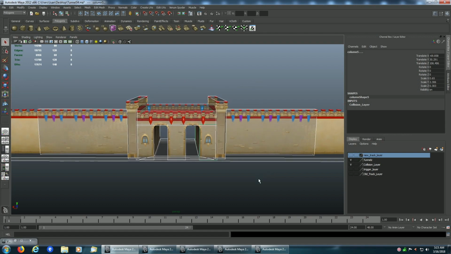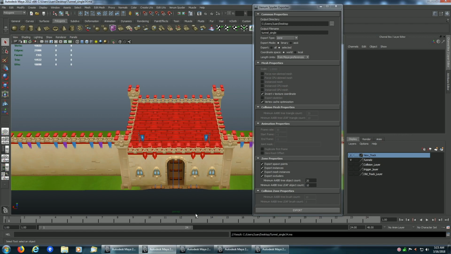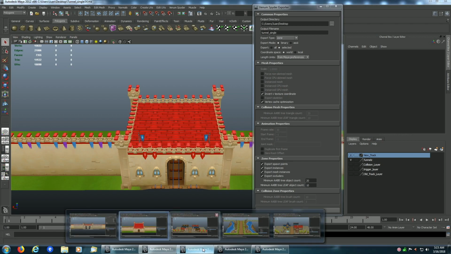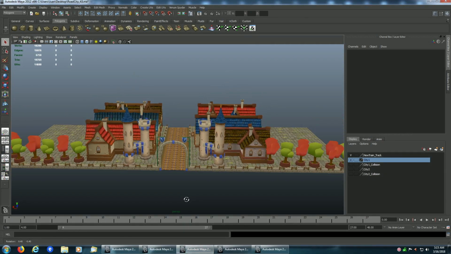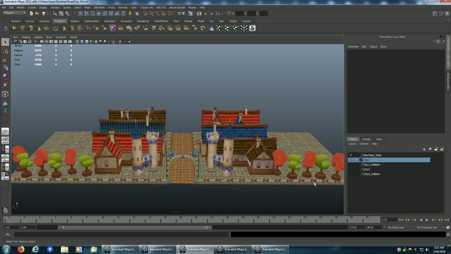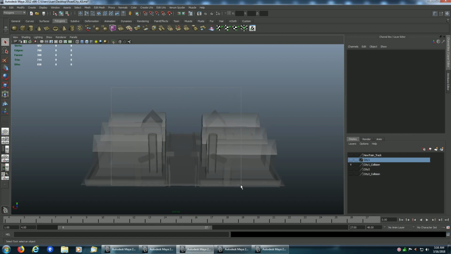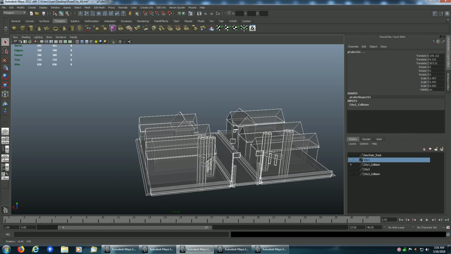So there you have it. It's really rough, but good enough for this game. I won't show that one. We've seen that one already. And here's a nice little town level. So if I show the collision, it would be right there. And again, just very rough shapes.